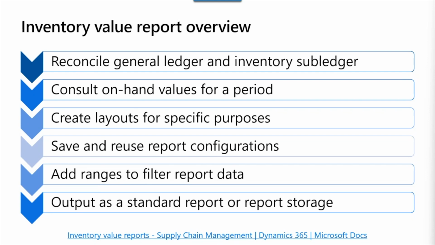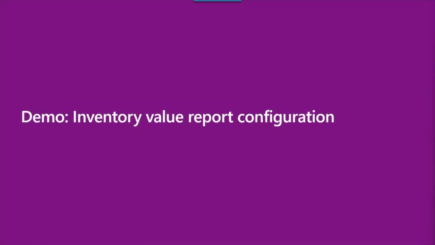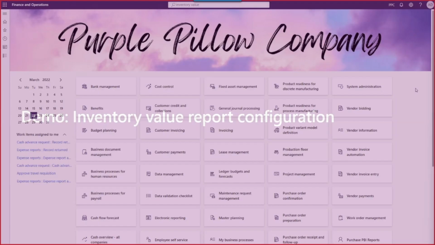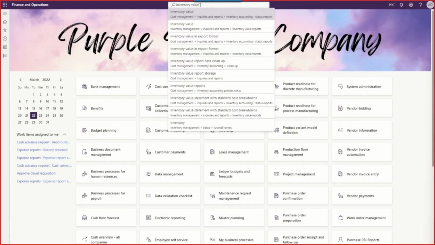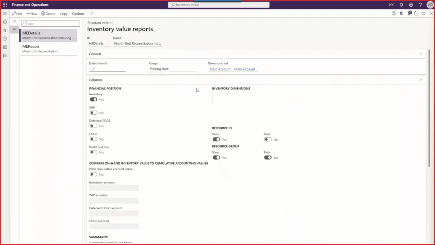So let's switch over to the system and take a quick look at the process. In this demonstration, I'm going to show you how you set up inventory value report configurations and look at the results. Let's start by taking a look at the inventory reports configuration. You'll find it in the cost management module.